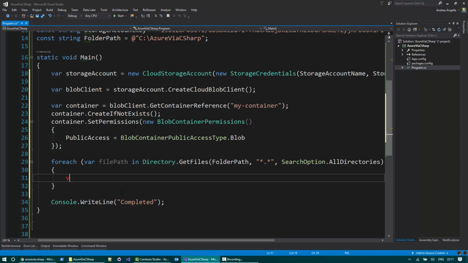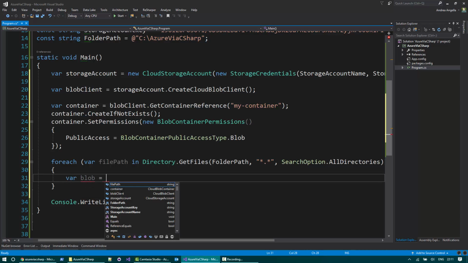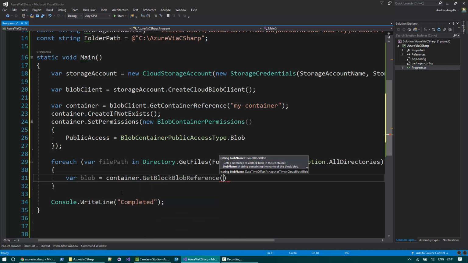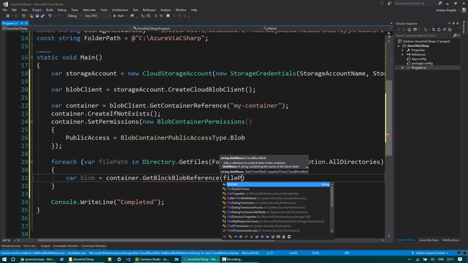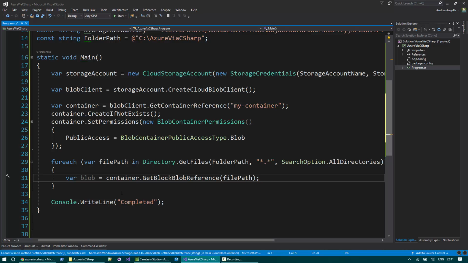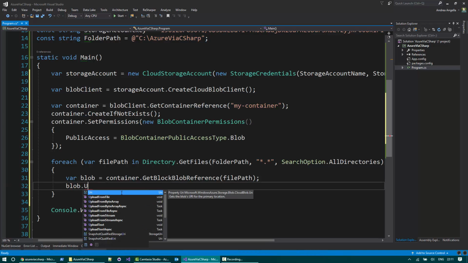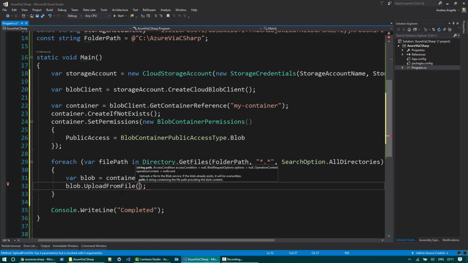What I want to do now is create a blob using the container dot get block blob reference, and I pass the file path. So we are saying I want to create a blob with a name that is equivalent to the local path of my file. After that, the next step is uploading the content to the cloud. You can use different methods. I'm going to use upload from file, and I provide a file path. This is going to upload the content of the files to the Azure storage.